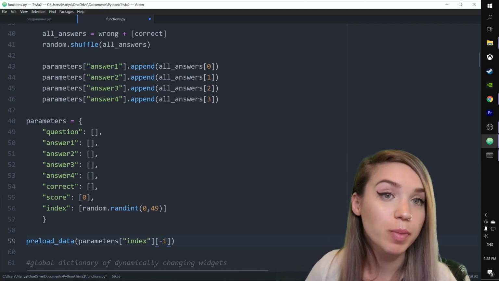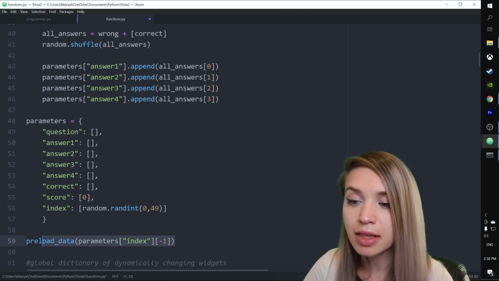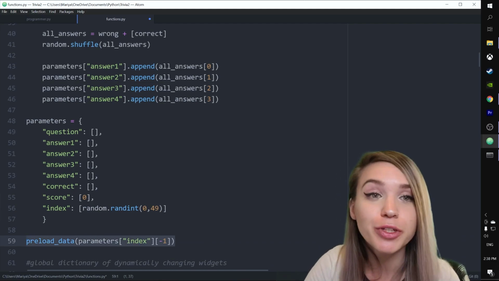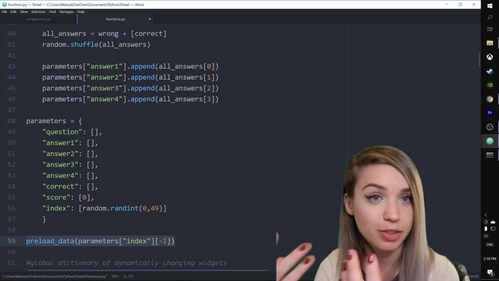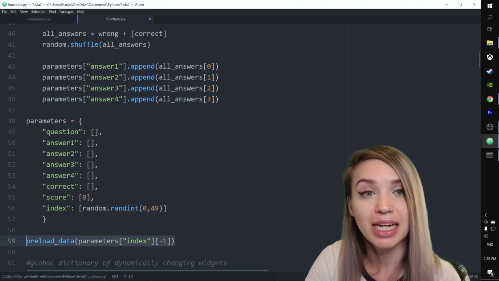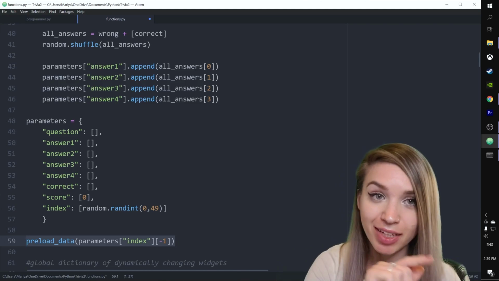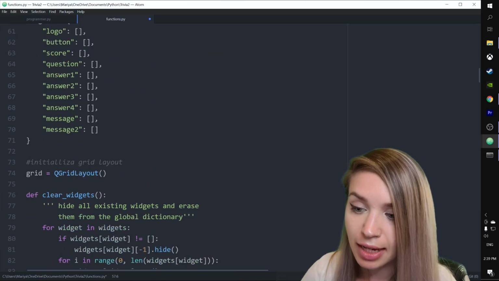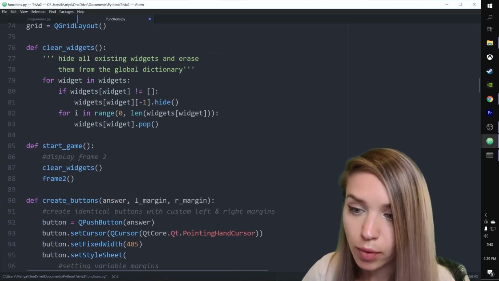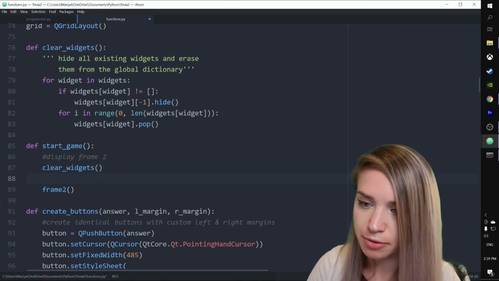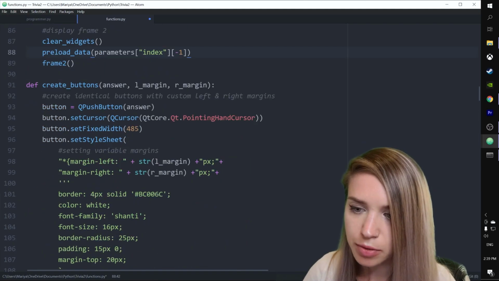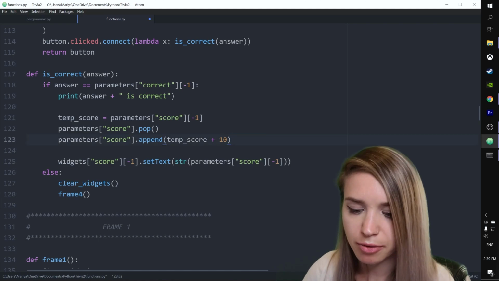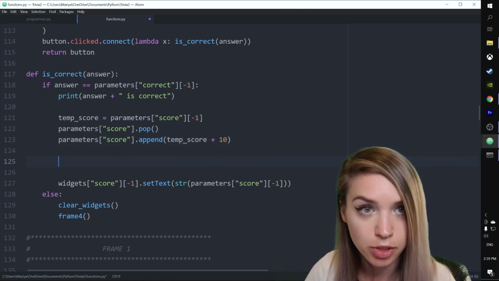But the only problem is we are calling the preload data function on a global level, while it makes much more sense to call it when the game starts and each and every time we get a correct answer. That's why we will cut this line of code, we will paste it inside our start game function right before triggering our second frame. We will then scroll down to our isCorrect function and we will include it right before we update the text of our widgets.